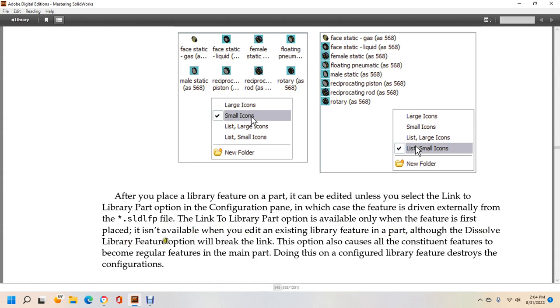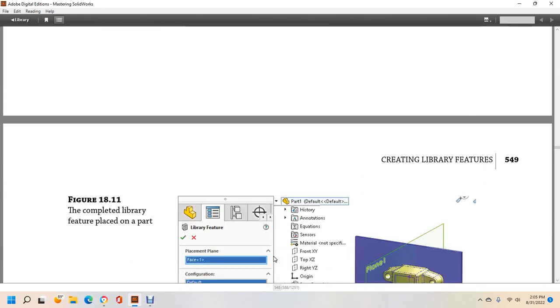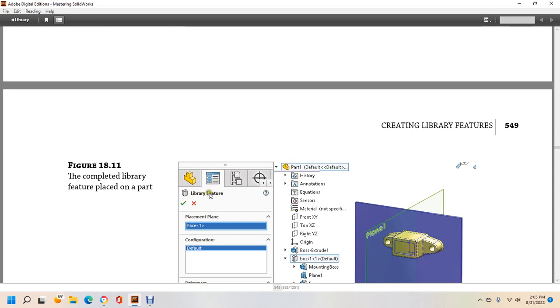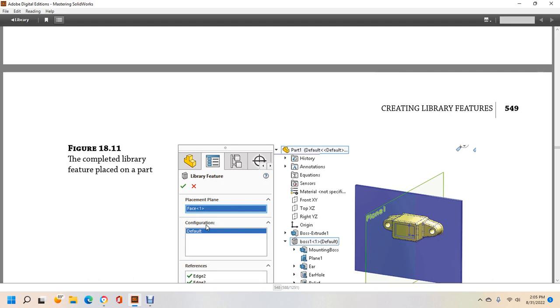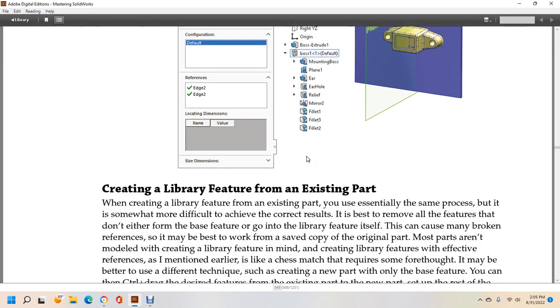Although the dissolve library feature option will break the link, the option also causes all constituent features to become regular features in the main part. Doing this destroys the library feature configurations. Our completed library feature is on the part made. So now we went to the part manager, property manager, library feature, placement plane, configuration references, location dimension, sizes, and over here it showed the library boss 1.